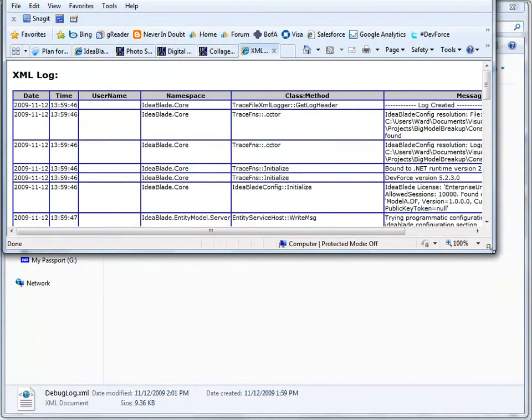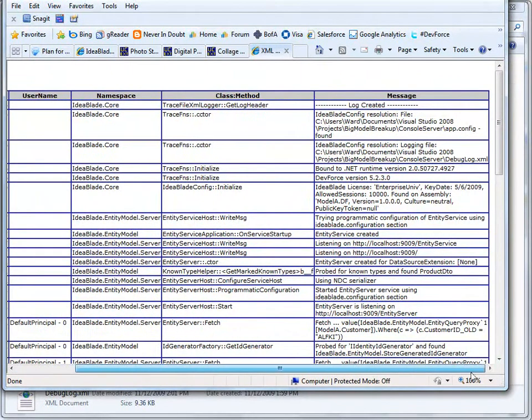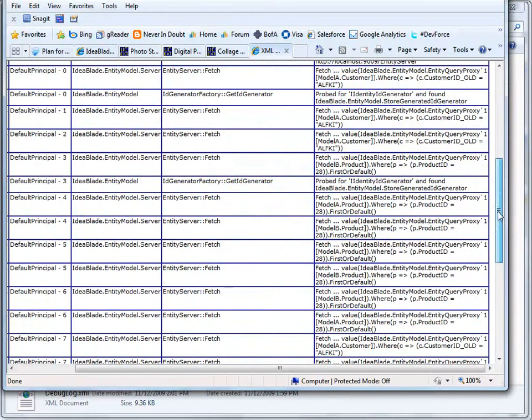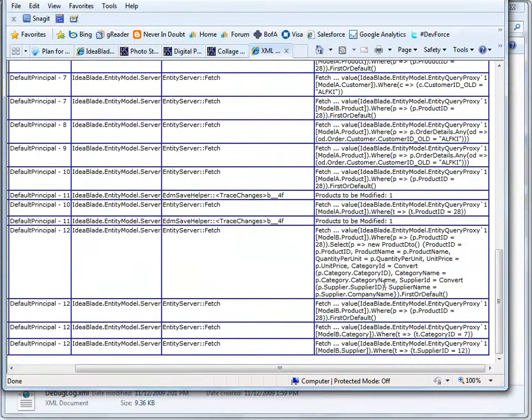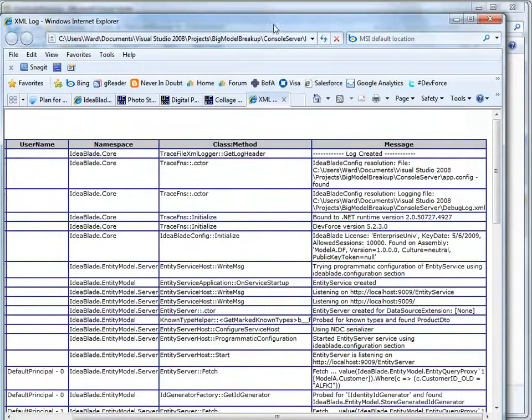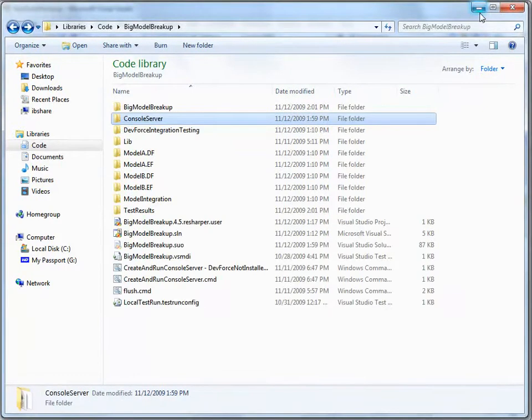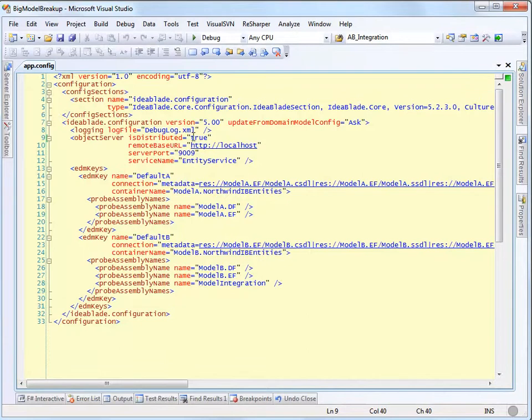What we see here is the log of what we have just done. This first part is when that server was first instantiated, and then this is all of the activity that we just did. Here, for example, is the call to create the DTO. So all the tests that we just ran were running here, and that would not happen if we were running in two-tier.